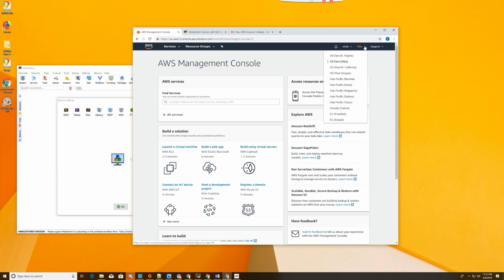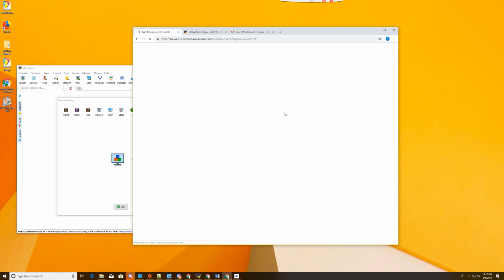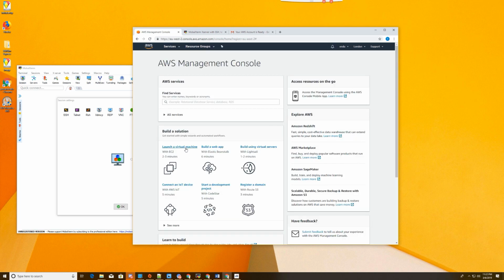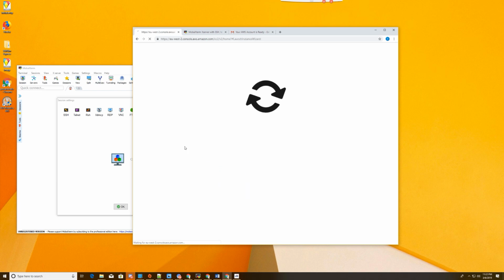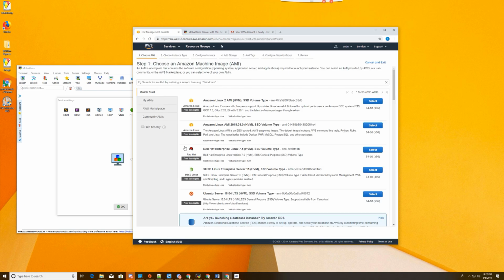Actually, first, sorry. We're going to change this. We're going to go to EU London, right? That's the whole reason we're doing this. All right. And we're going to hit launch virtual machine, and we're going to go through a wizard. And we're going to follow pretty much the same steps that we have in Google Cloud, if you followed my other videos.